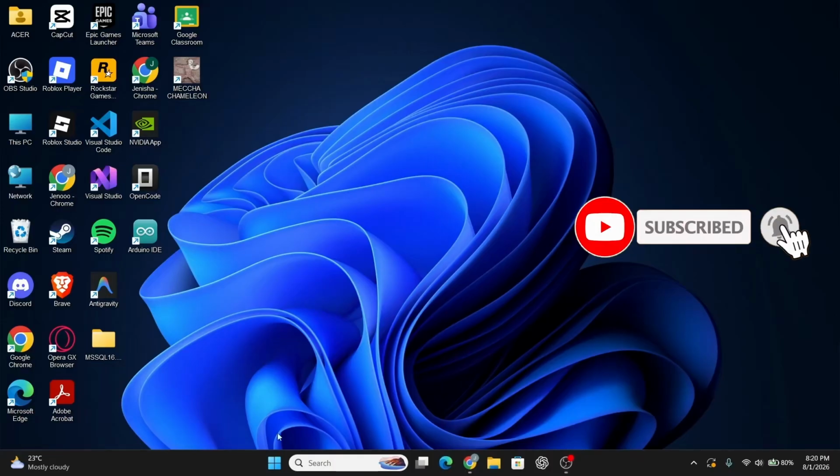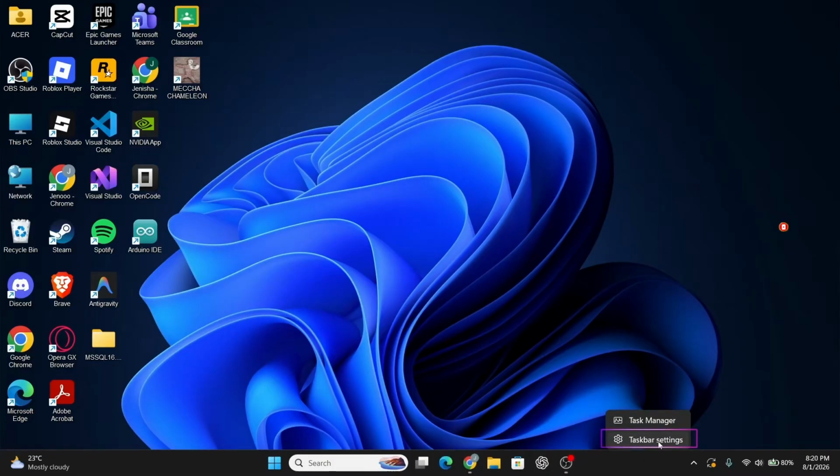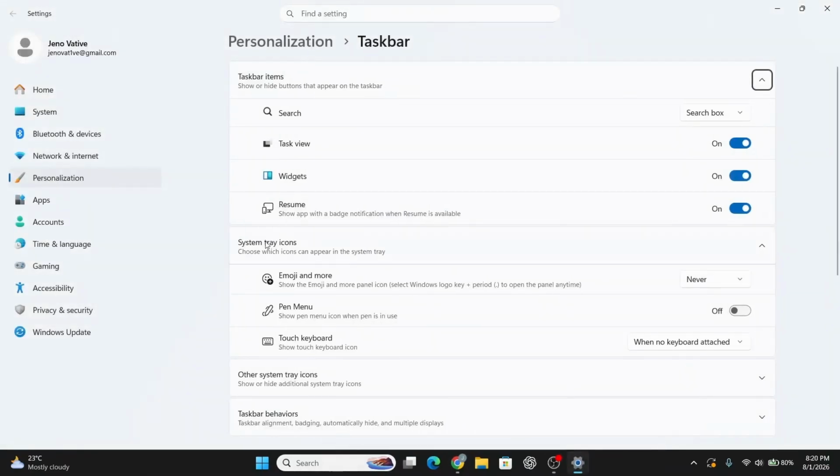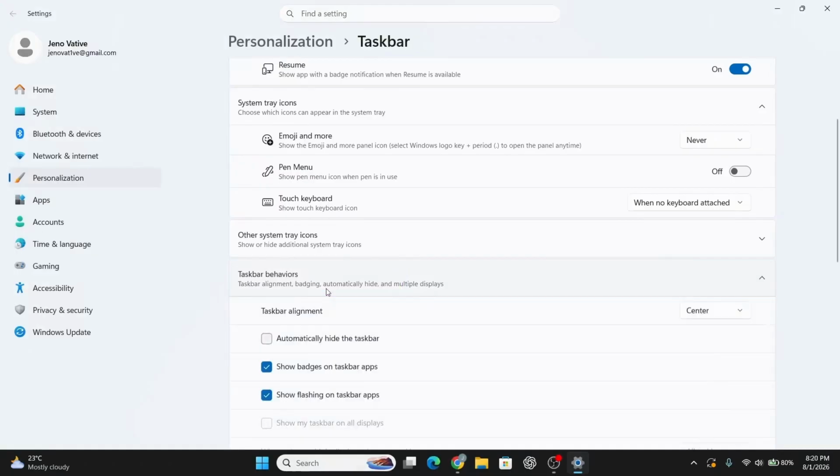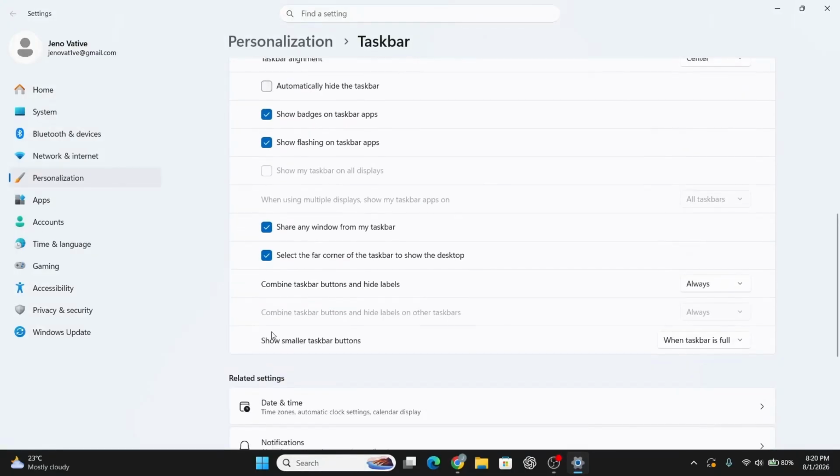First, right-click on an empty area of your taskbar. After that, click on Taskbar Settings. From there, click on Taskbar Behaviors to expand this section. At this point, look for the drop-down related to Show Smaller Taskbar buttons.